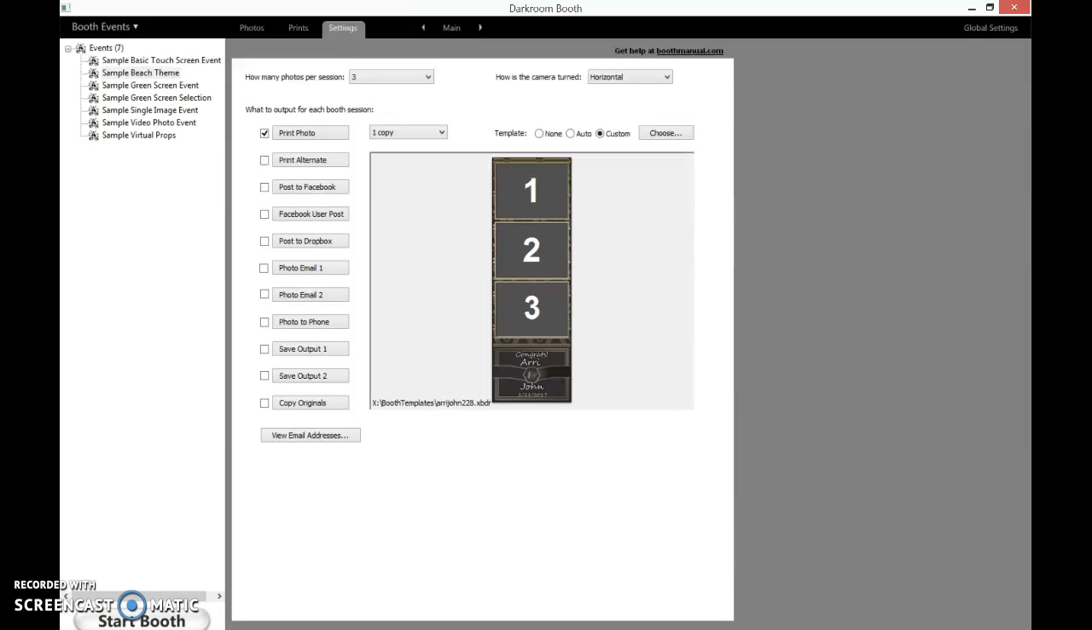Hi everyone, my name is Ray with Treasure Booth, and today I'm going to be showing you how to make a photo strip on Darkroom. This is going to be one of two videos. The first video I'm making, I'm going to use an already preset photo strip that is on Darkroom.